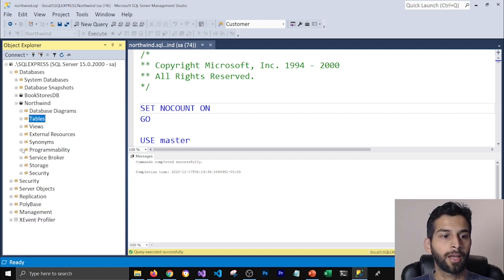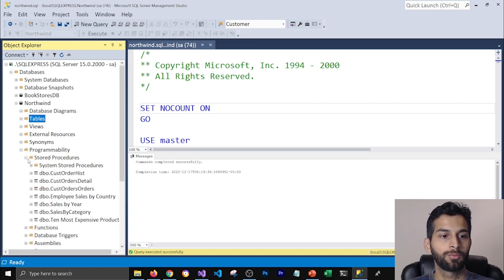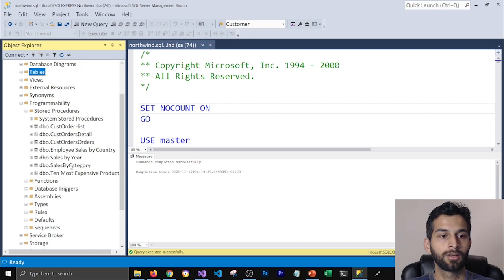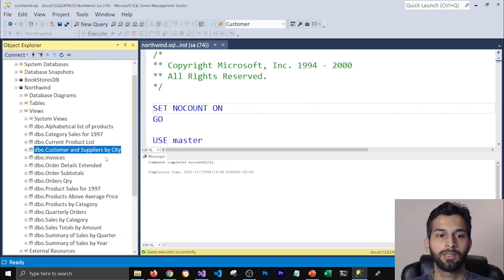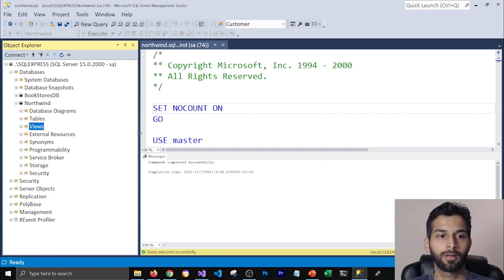We also have some stored procedures. If I go to programmability and open stored procedures, you can see we have some stored procedures. We are going to call this customer order detailed stored procedure from our web API. And then we have some views. We are going to call this customer and suppliers by city view for our demo.